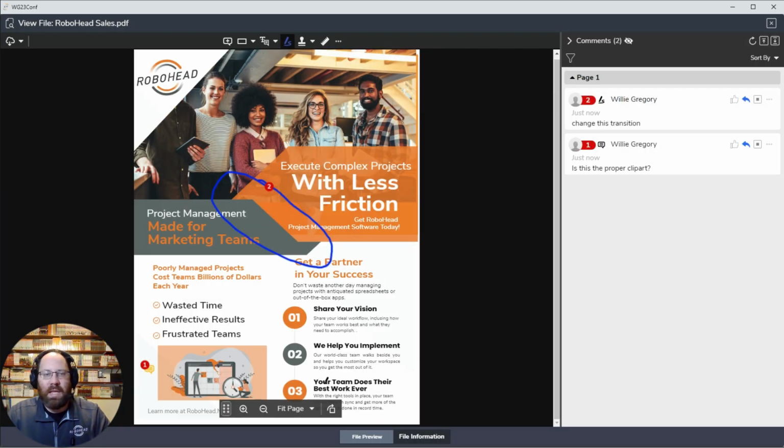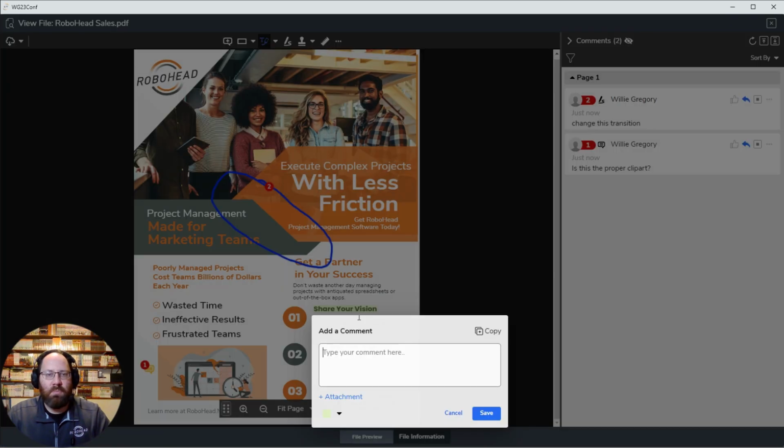And since this is a PDF and it does have text on it, we do also have our text markup tools. So we can choose something like the highlighter, and we can highlight some text and say, "This has changed to something else."